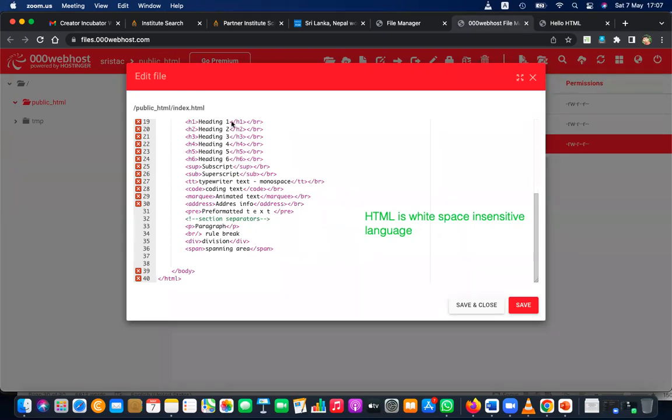But the pre tag will allow spaces. In other tags, spaces will not be considered. That is called white space insensitivity. So whatever spaces you mention there will not be considered.